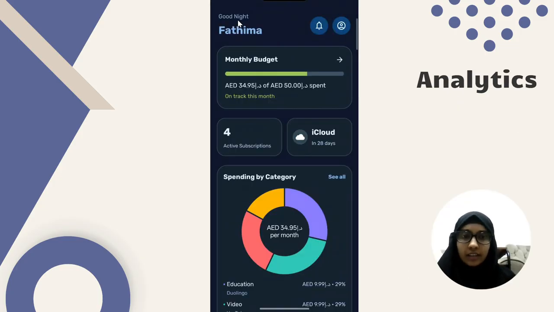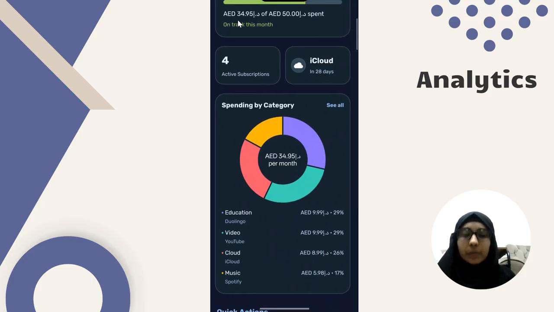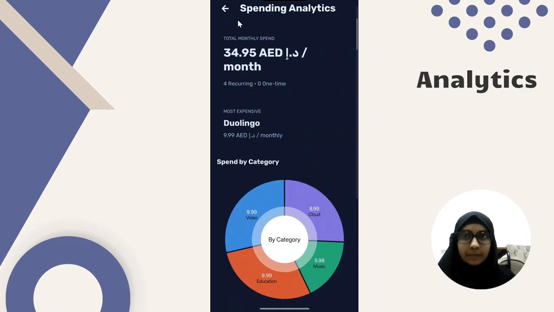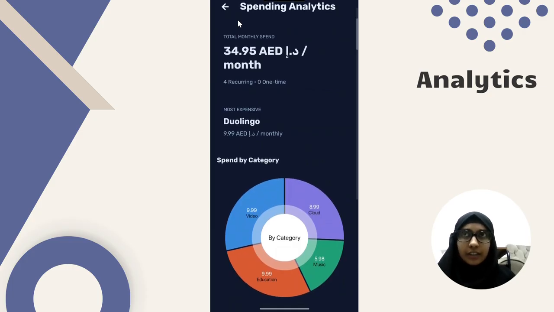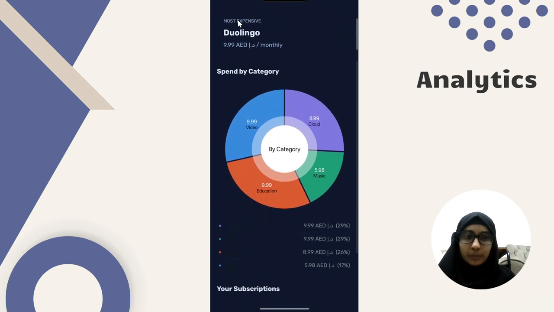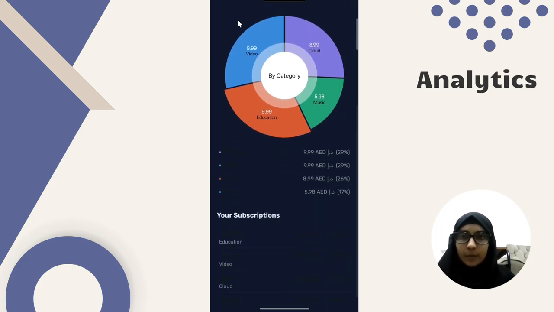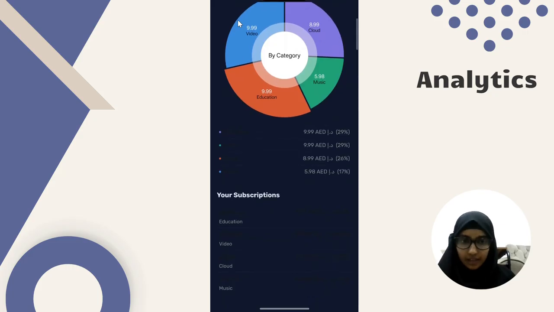Analytics screen. At the top of the screen, we show the user's total monthly spend, which is automatically normalized across different billing cycles. So, a yearly subscription and a weekly subscription are both converted to be a fair monthly comparison. Below that, this card shows the single most expensive subscription that the user has.